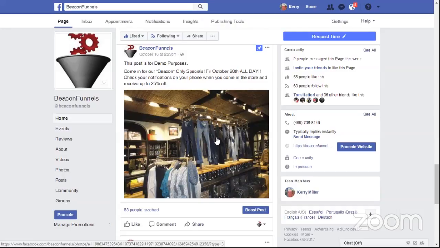Maybe you want to put 4 or 5 pictures and create a slideshow, which now places that ad image in the video category. When you create a slideshow, it places it into the video ad category, and the actual ad expense is a little bit cheaper. You get more views for less money.